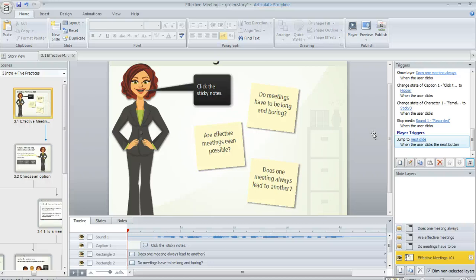So here's a way to prevent a learner from clicking on the next button on a specific slide until the timeline on that slide is finished. This is handy if you've got a particular slide where you want the learner to view and listen to the whole thing.